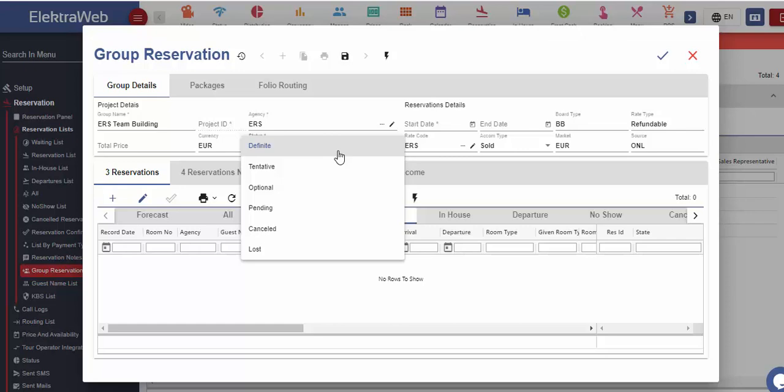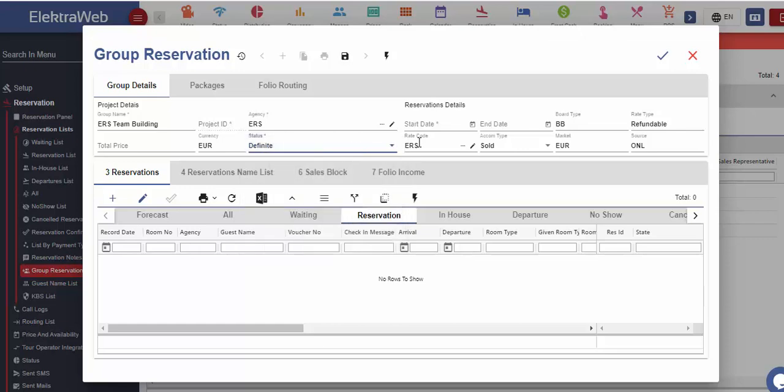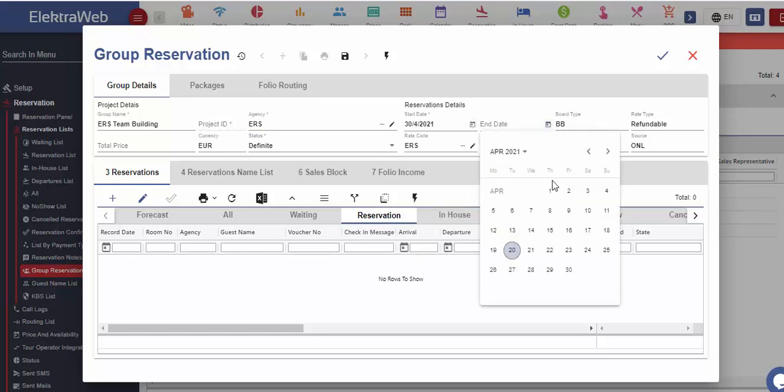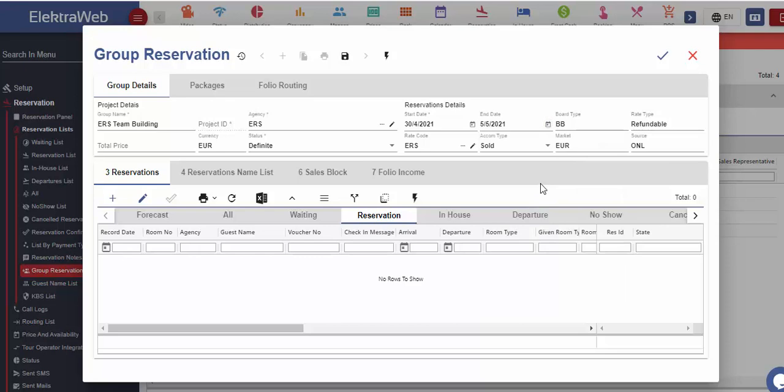You can use definite status for the confirmed reservations and tentative for those that are not. Or you may also use pending if we are still waiting for the confirmation. Other statuses are also available. We proceed with selecting the check-in and check-out dates of this reservation. Other fields are already filled out based on the related agency's card information. Now we can save this entry.